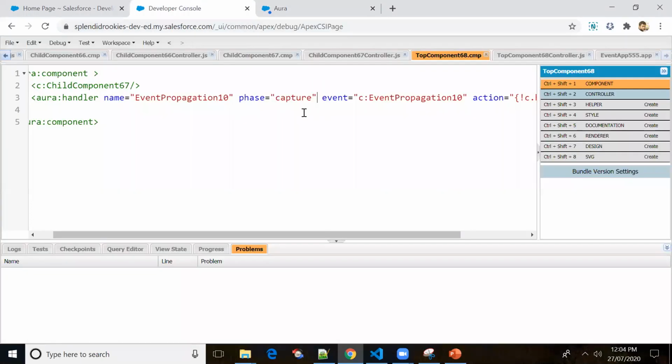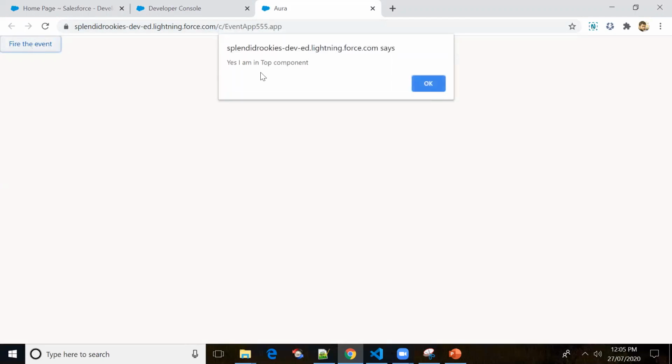Let me fire the event. Yes, I'm in bottom component. Next, what would be the output? Yes, I am in top component, because the order of execution is first the source component, after that the capture phase, after that the bubble phase. Since we put phase equal to capture on the top component, it will get executed after the source component. Let me click on fire. Yes, I'm in top component. After that, the others get fired, and yes, I'm in tail component. Is it clear?